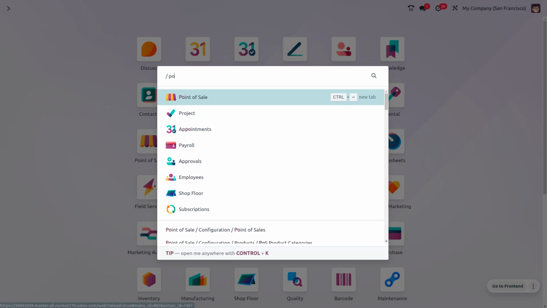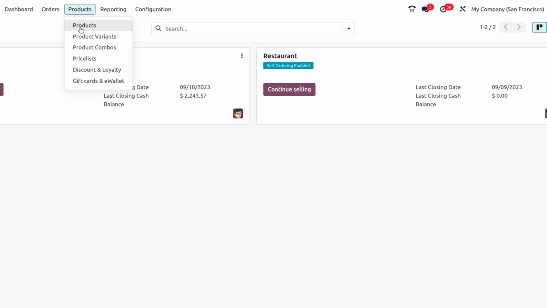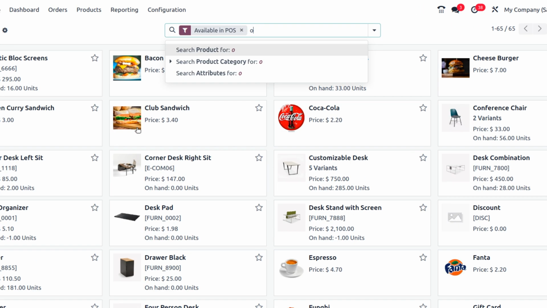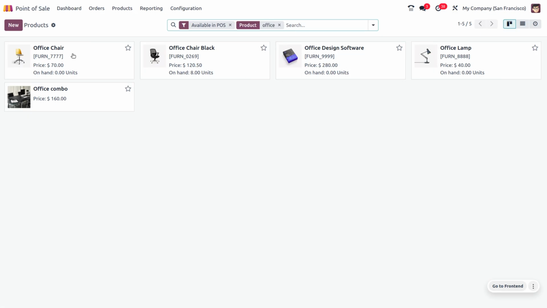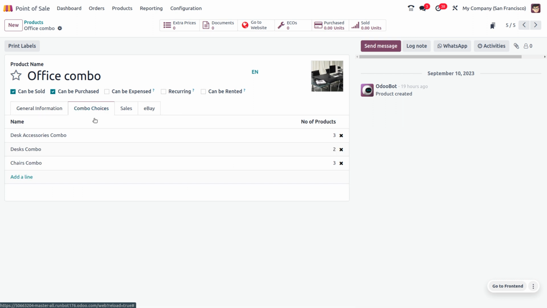Let's discuss how to set product combo in Odoo 17. First, we go to POS. Go to product tab and choose a product. Set product type as combo. Under the combo choice tab, you can set the choice to set in the combo.